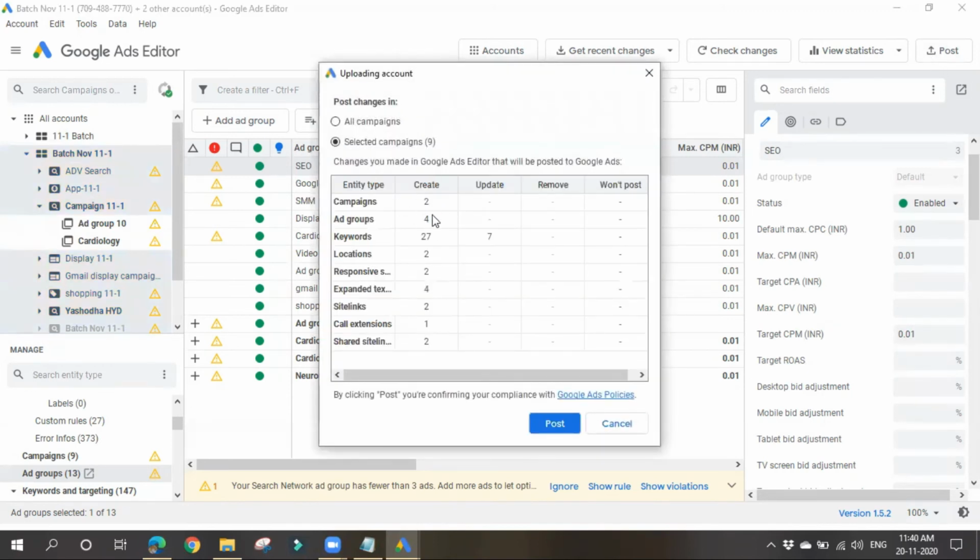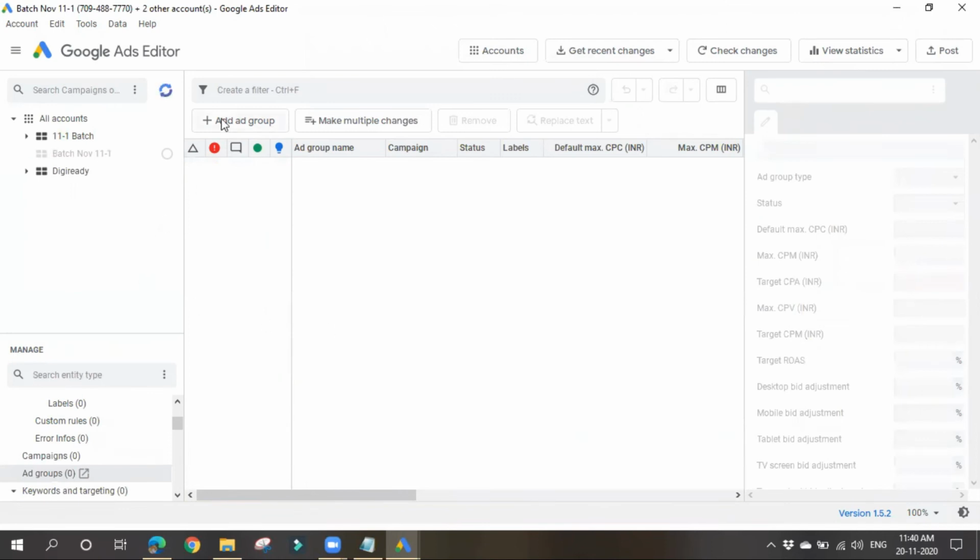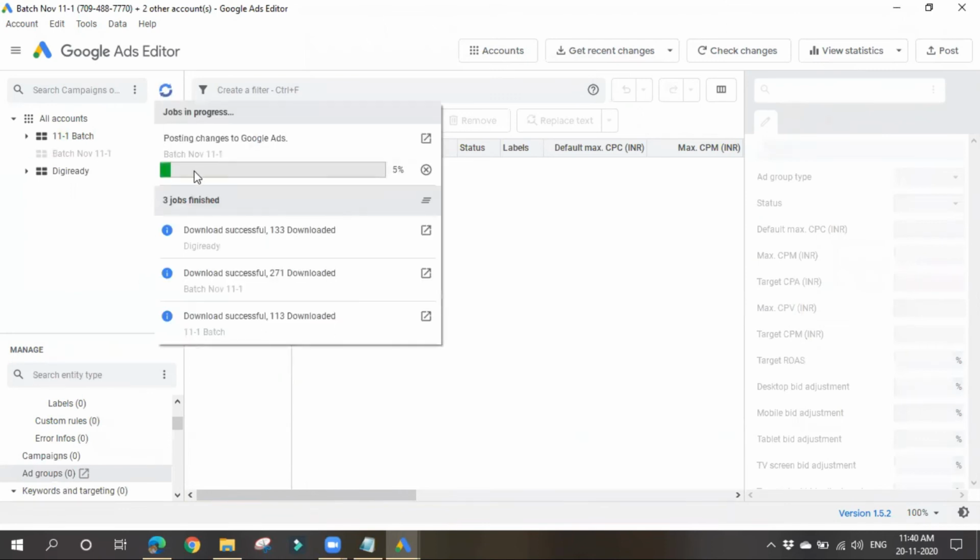So now it will ask you what all things to be posted. If you want to post all the campaigns, or only the campaigns in which we have made some changes, you can choose whatever you want. I'll select only campaigns. Okay, post. I want to post. So see, it is rotating. It is taking some time to post the changes.